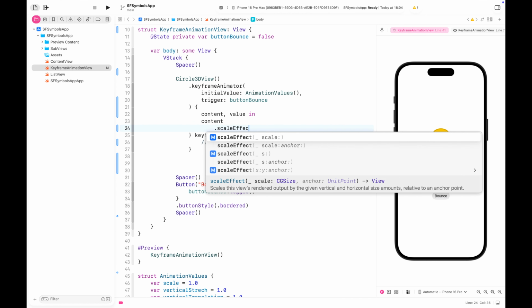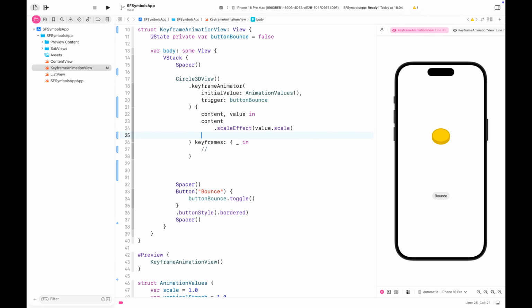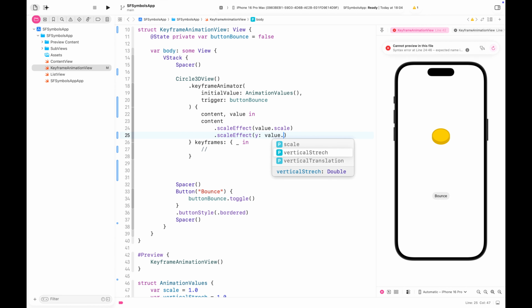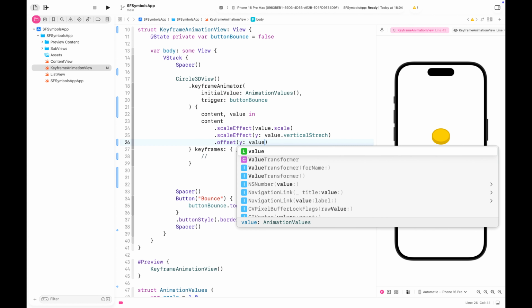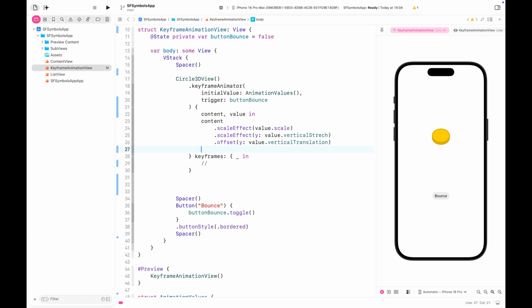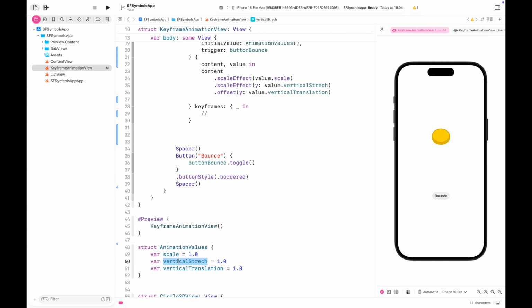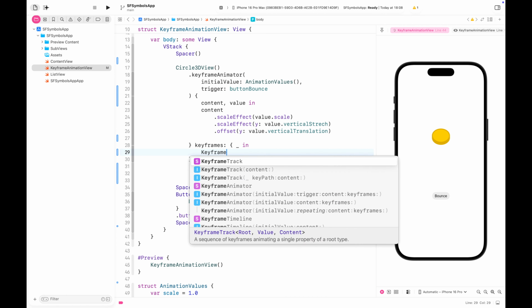We'll use a scale effect on the shape to make it grow and shrink. Then we will apply another scale effect, but only on the y-axis to squish it. Finally, we'll adjust the position of the shape using offset. We are going to need 3 different keyframe tracks for these 3 individual values, so we can modify them one by one. Let's start with the scale.